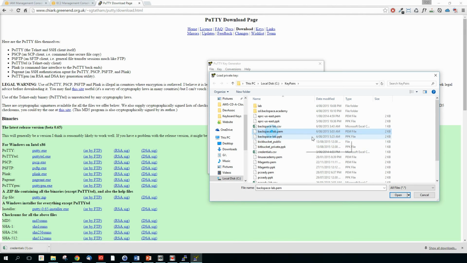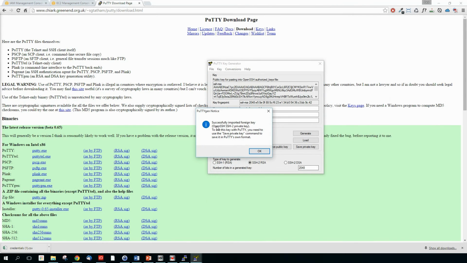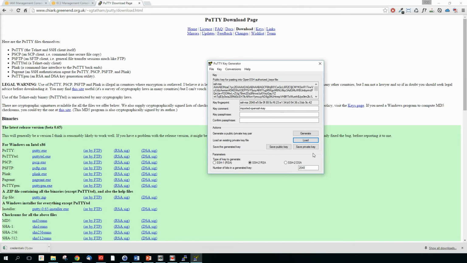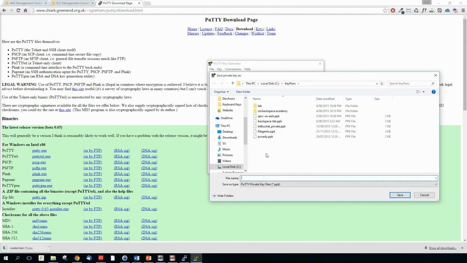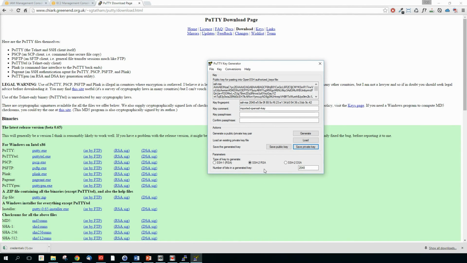So we select our backspace-lab .pem, and yours won't look like this, obviously. I've got a whole heap of them here. So backspace-lab .pem, and we need to open that up. It's saying we successfully imported that foreign key. What we need to do next is save that private key, and don't worry about a passphrase to protect it. Then we save that as backspace-lab.ppk. I've already saved it though. So now our key generator has generated that Putty key for us.